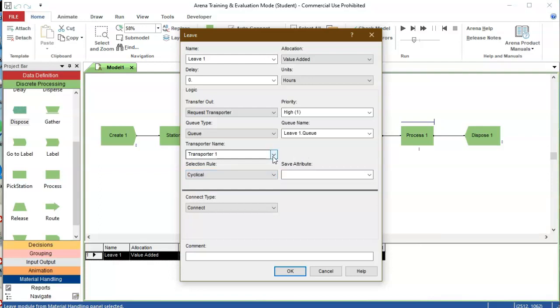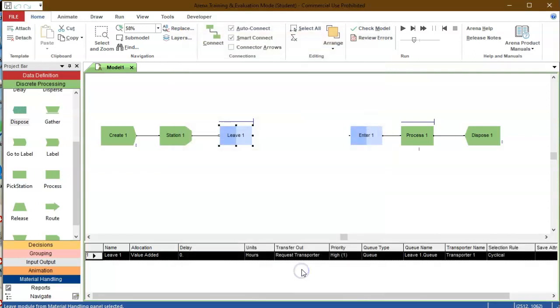It's like calling a cab. And then once the cab arrives, we transport. And how do we know where to transport? In this case, we can specify that we're going to the other station, enter one station. Very good. That's what we need to do on the leave end.